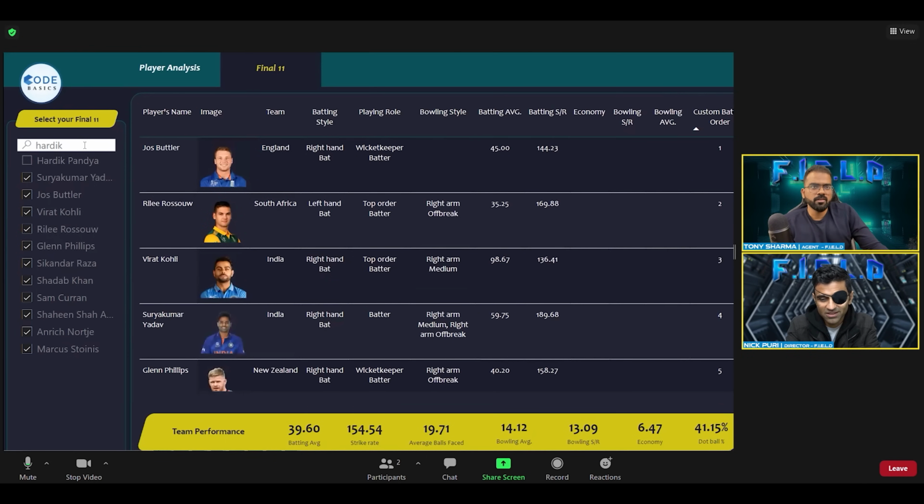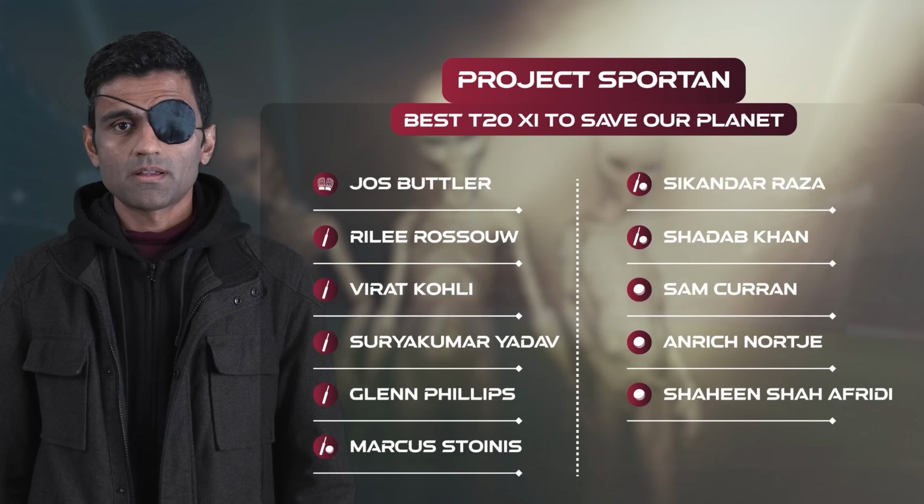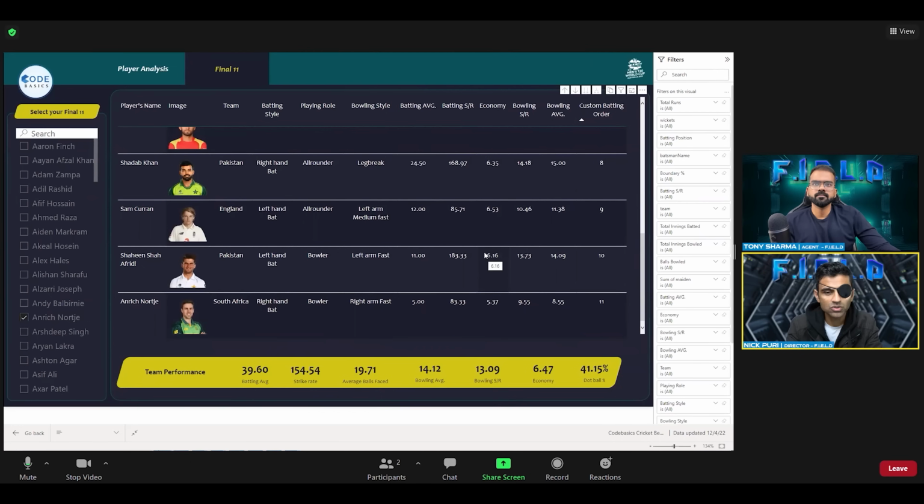Got it. Just by looking at this list, I'm feeling super excited. Anyone who is following cricket, if they look at this list of players, they will be like, this team is unbeatable. This is the best team that we got on our planet, and I'm sure we would win this game and save our planet. So, Tony, this team is great, but I know that Mitchell Starc is a pretty good fast bowler from Australia. Can you tell me why he's not in the final 11?